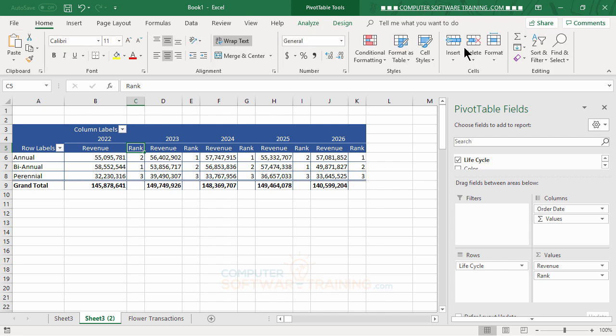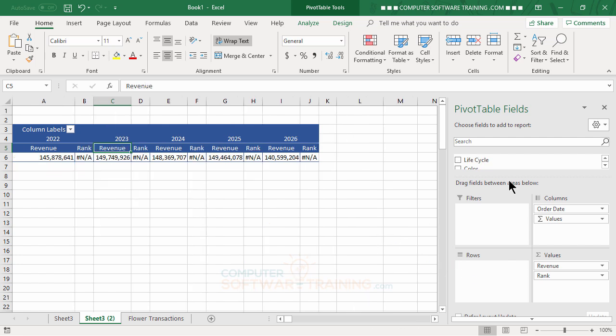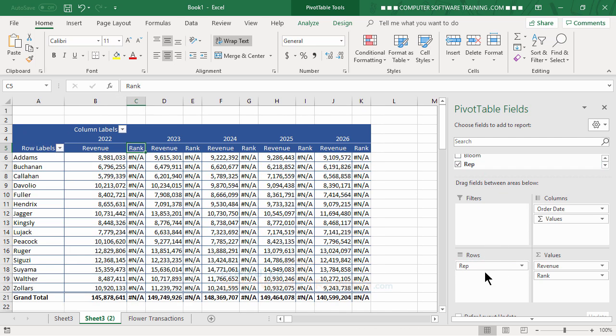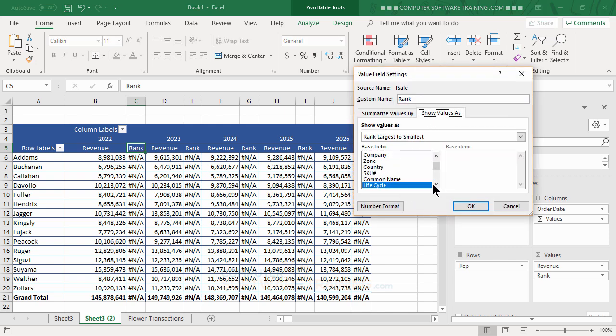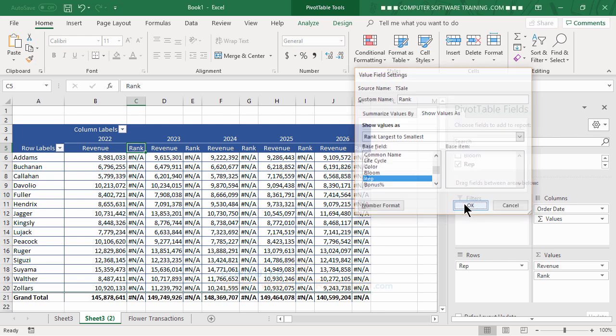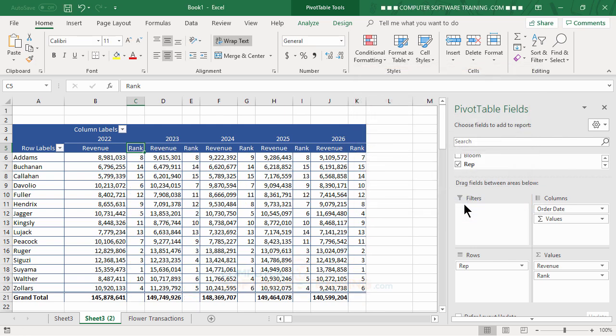Another field that we could rank by would be the rep field. So we could take the life cycle out, find our rep, there's our rep, drag it down there, and again, we double click on the rank, show values as, and now this is going to be the rep, right? Hit OK, and now we've got that fixed up. So that looks pretty good.